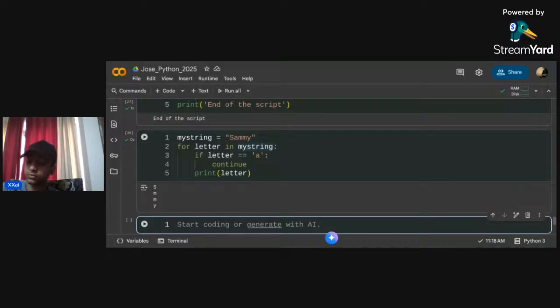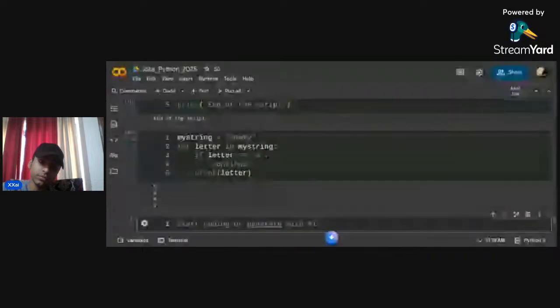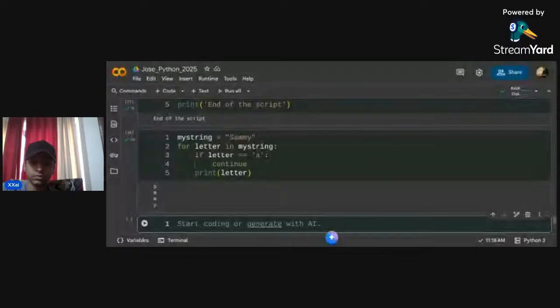So let's see what happens if we replace continue here with break instead. Now when we run this, what happens is instead of going back to the top of the closest enclosing loop, it breaks out of the current closest enclosing loop. Meaning it just breaks this loop and stops this loop if that letter is equal to a. So that's actually really useful, especially with while statements. So let's see an example of using break with a while statement.